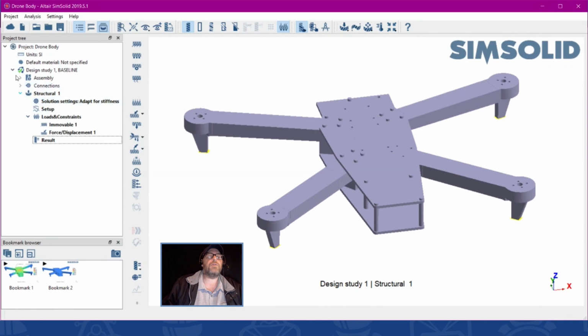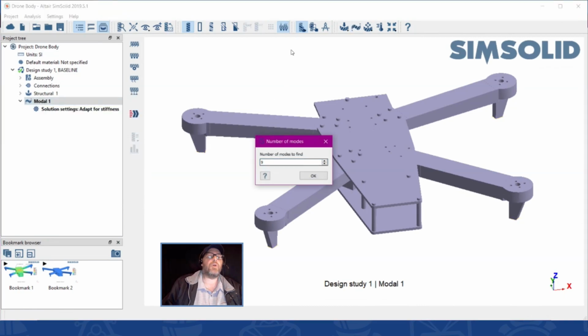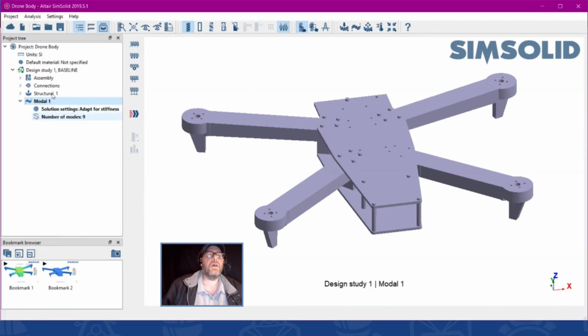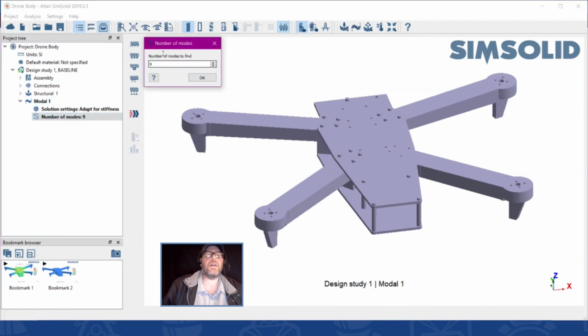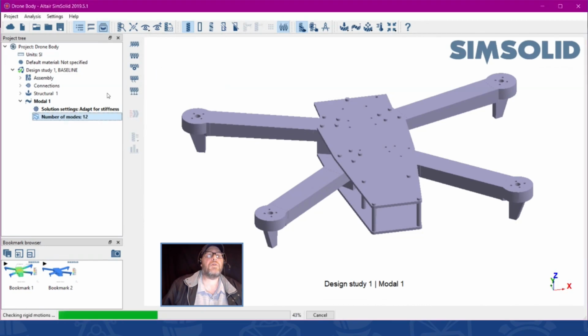Before I do that, I want to do two more analyses on this. The first of which I want to do is a modal analysis. So a modal analysis is going to tell me my frequencies. I'll click OK. Number of modes 9. I can edit that. I can make it as many as I want. We'll bring it up to 12. And I'm going to run that modal analysis.